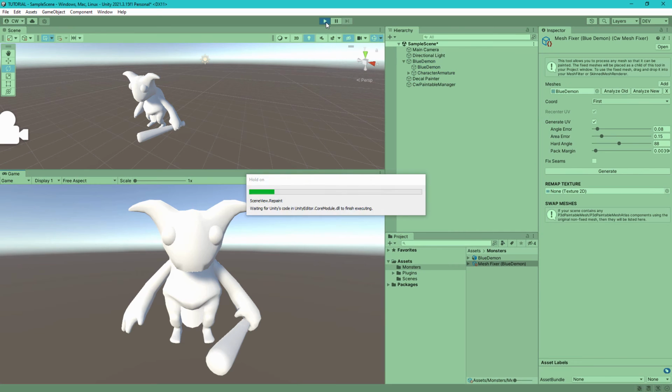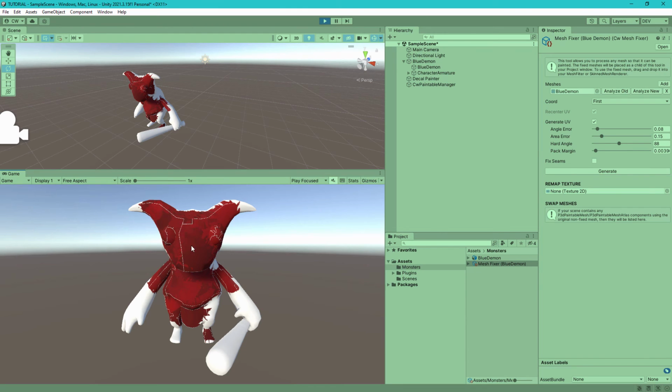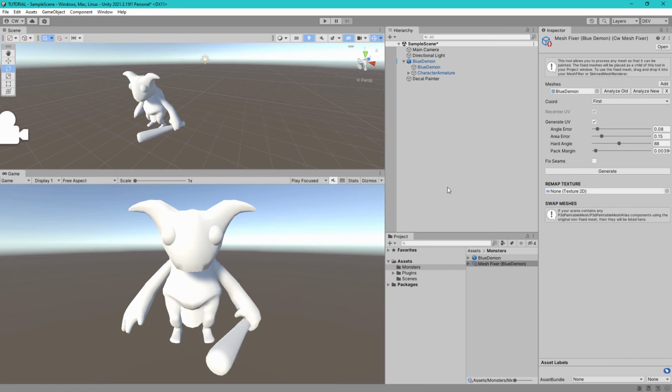Now if we enter play mode, you can see the object can be painted. However, you will notice there are some seams in the mesh when we paint. These are caused by gaps in the UV map and will be visible when painting most objects.